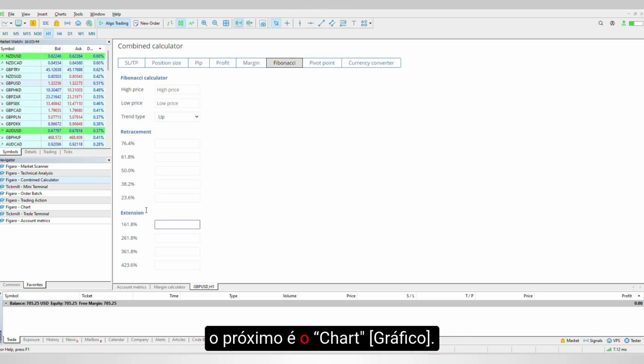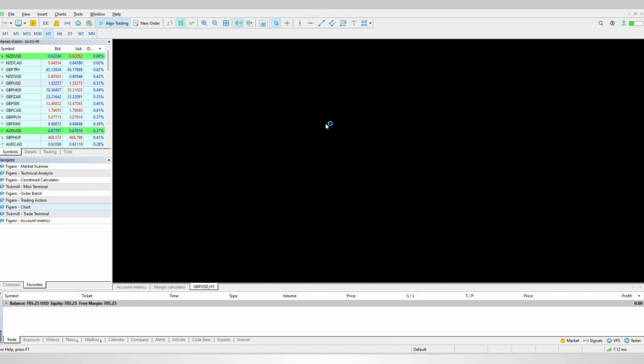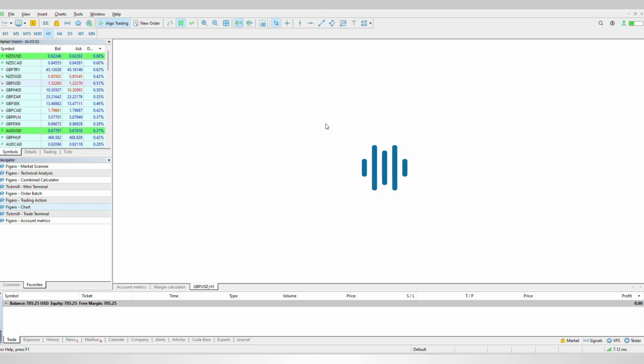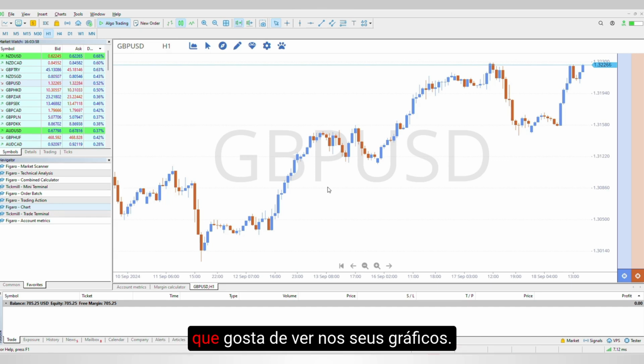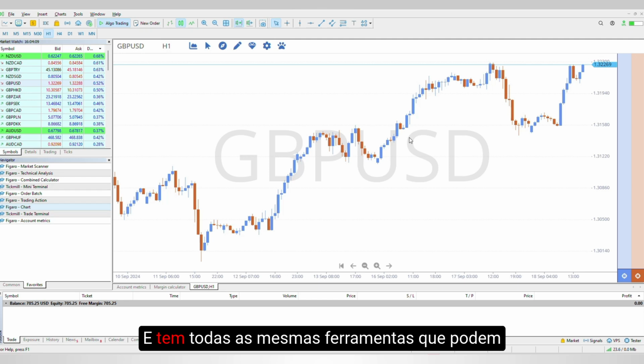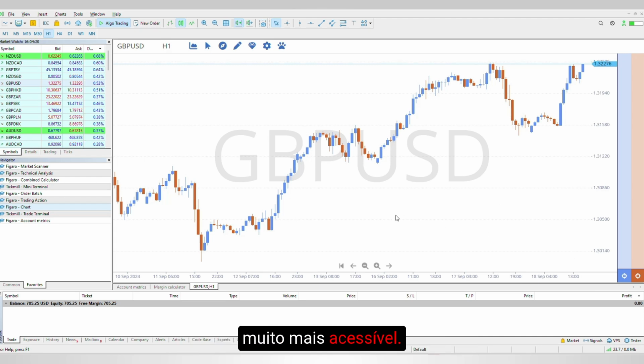The next one we have is the charts. So open this. As you can see here, everyone has their own nuances that they like in charting, and this one I think seems a bit more digestible compared to the normal MT4 MT5 screens. You've got all the same tools that you can run on here, your deal tickets, your price style and everything here, so you can completely customize this exactly how you want, and hopefully it will make your trading a lot more accessible.